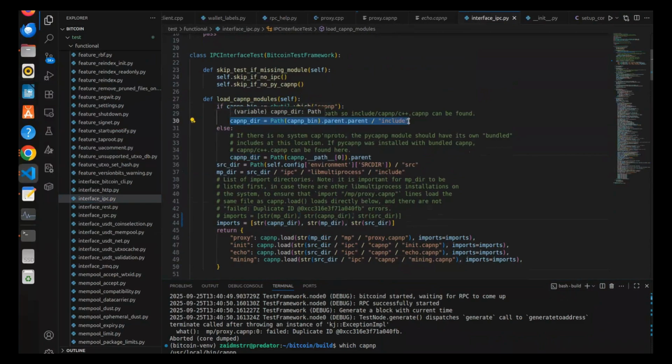And this is the main problem of this issue. I will show you how. So what does this do? Suppose this is the location which capnp printed for me. So what does this line do? This will go to the parent of bin, and its parent, like local, and this is replaced with include. So the new path is user and include.